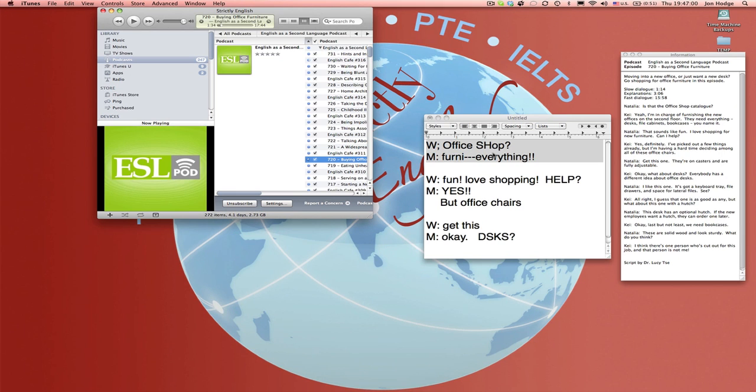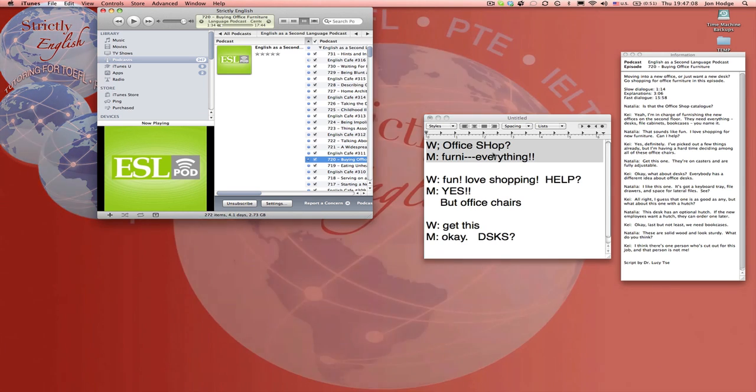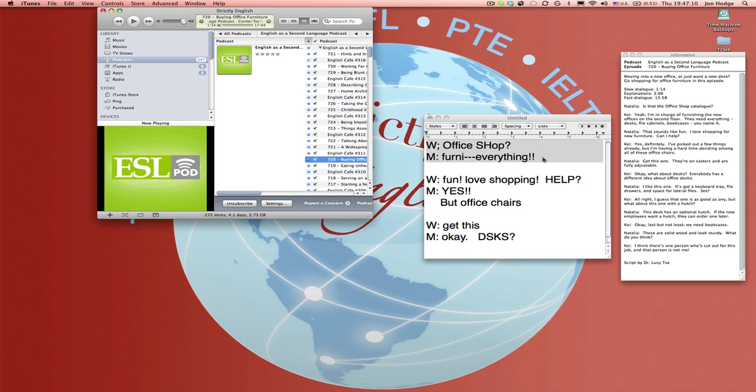Notice how in this case, I'm just highlighting. If you have a piece of paper and a pencil, you can be maybe circling or putting a check mark next to the words that you're hearing that you see written down on your paper.